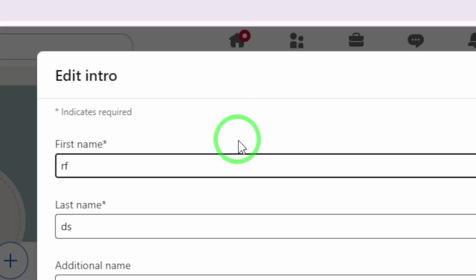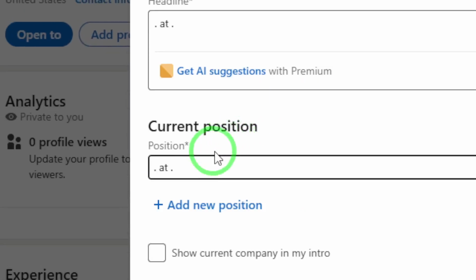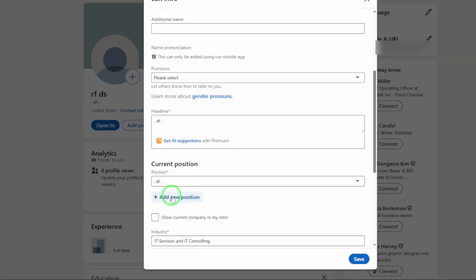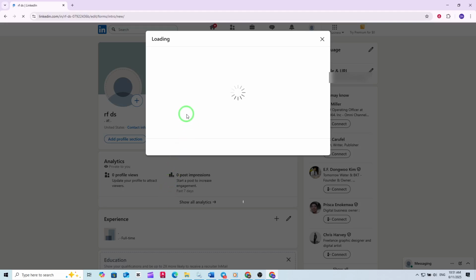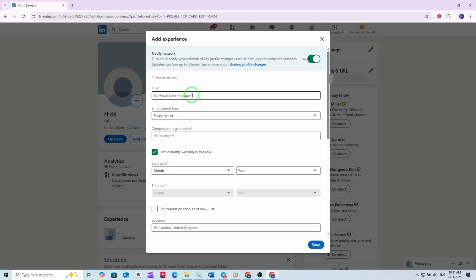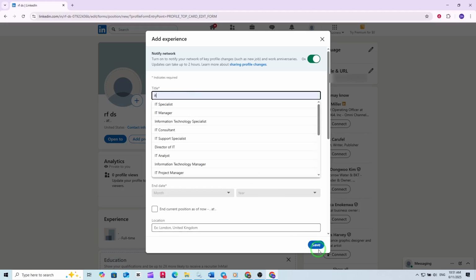Find the section labeled Position. Click on Position, and you'll be able to choose a new one from the list or type in your updated role. After selecting your new position, make sure to click Save at the bottom of the section. This step is important. Your changes won't be applied unless you hit Save.